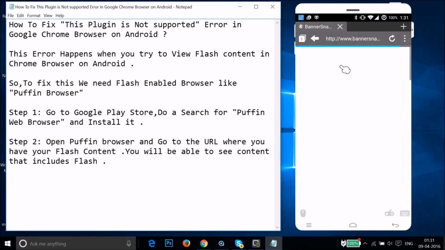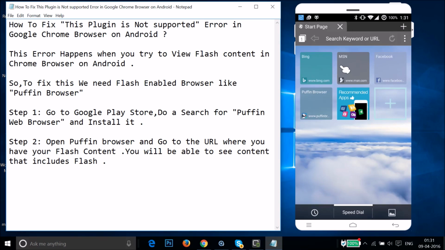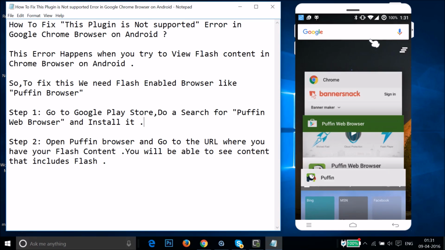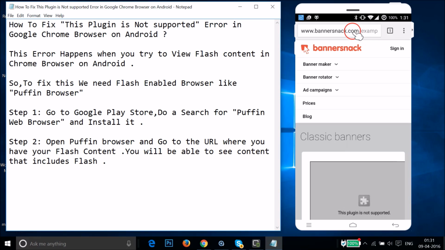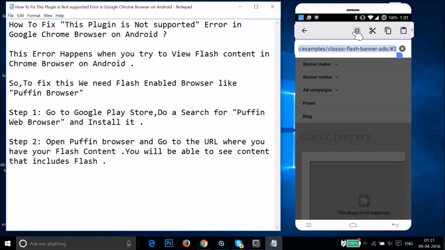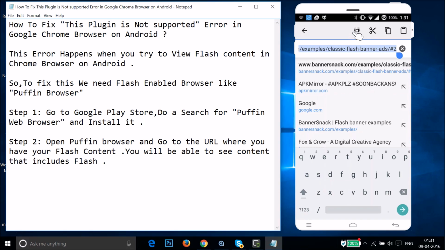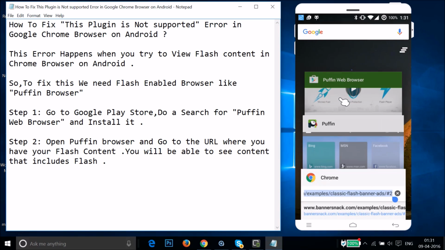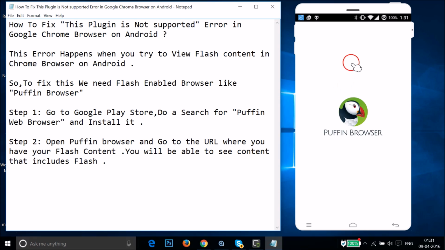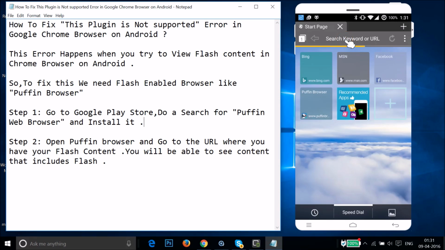Okay guys, and after that you need to open the URL. Let me go to my Google Chrome in order to get the URL. So let me copy this. Copy it, and I need to go to the Puffin browser and paste it over here. So let me do that.